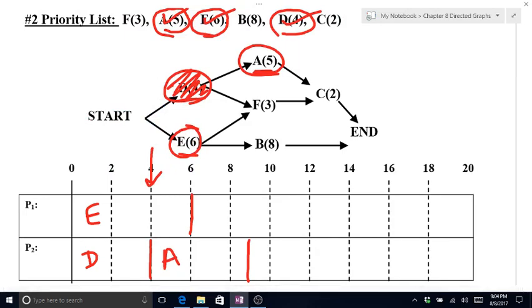Okay. The next processor to finish is processor 1. They finished task E. When E is finished, F is now eligible and B is now eligible. So F and B are now ready to go. Well, the next one in my priority list happens to be F, so that has to be scheduled first. And that takes 3 minutes.